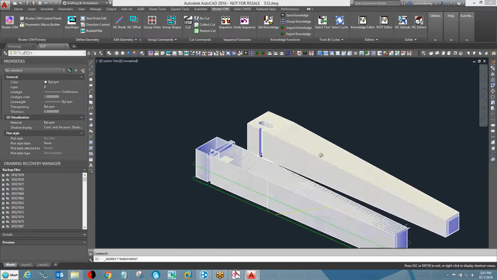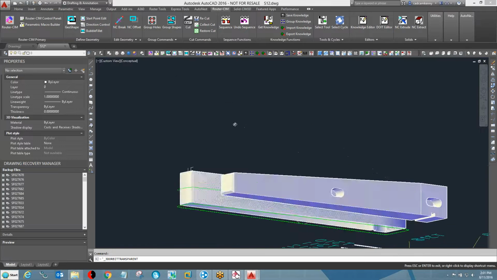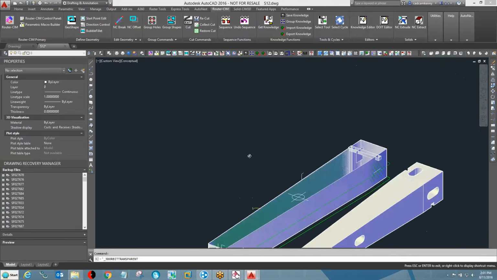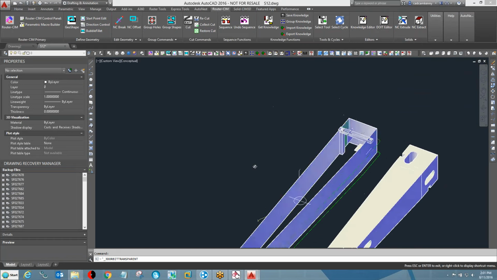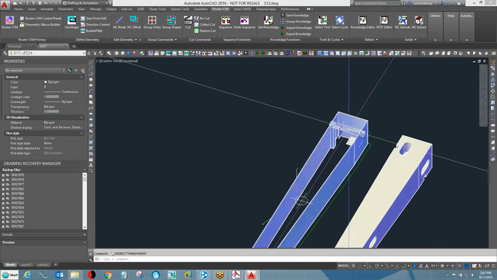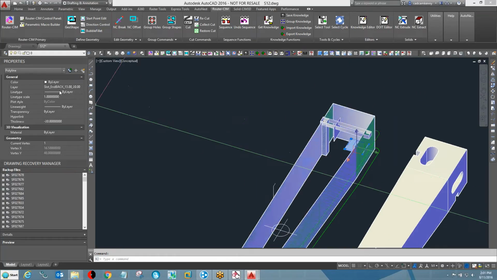Right. I'm just explaining that with your program, once it's all set up with a knowledge base and so forth in the post processor, all we have to do is draw the chair.